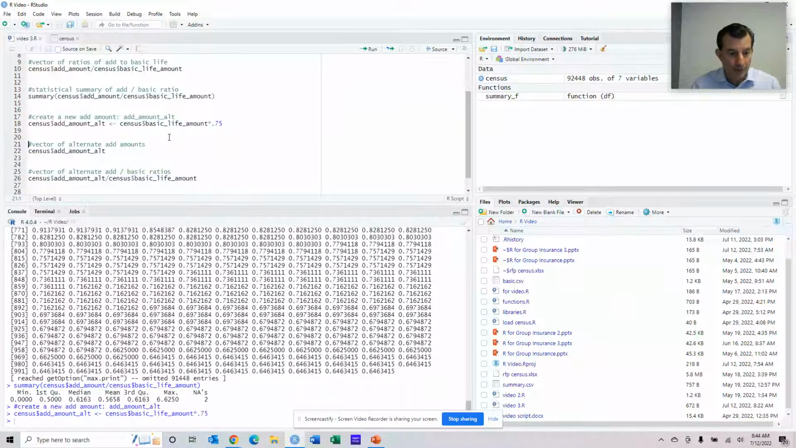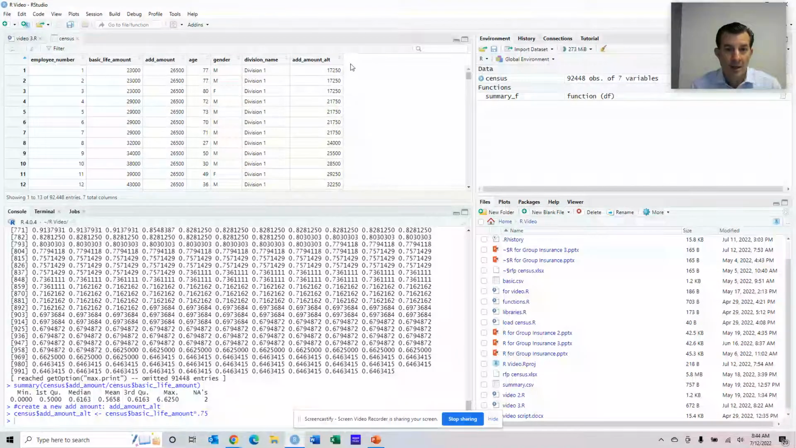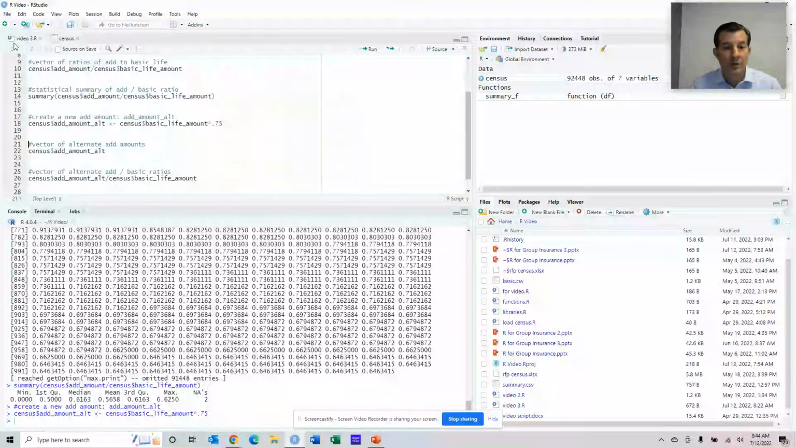So if we run that, control enter. Down here, it didn't really show us anything. It just repeated back the command. But if we look now at the census data frame, we see we now have this new field on here called AD&D amount alt, where everything is 0.75 of the basic life amount.